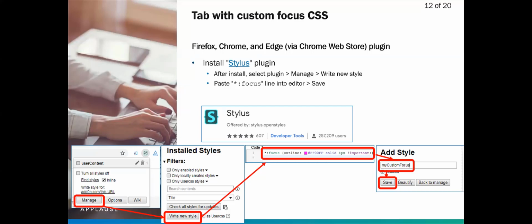So with the plugin version, just look for Stylus in whatever the extension store is that you're using, whether it's Firefox, Chrome, or Edge. And Edge does it through the Chrome web store. But if you look for Stylus and it's got this kind of cyan colored S logo, you found the right one there. And you just have to go into manage and write a new style. And when you write the style, it's really that one piece of code that I just showed on the previous slide to set it to be purple solid 4 pixel. And then you save that.